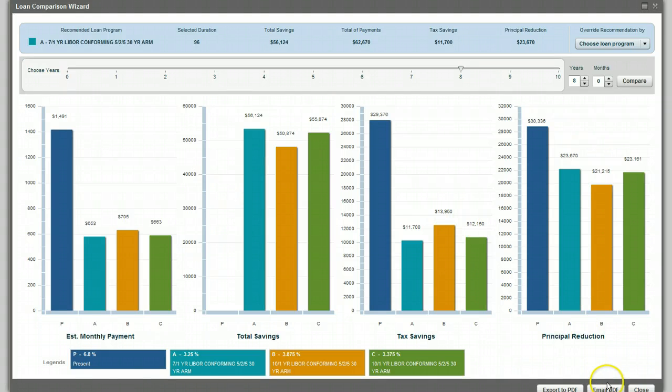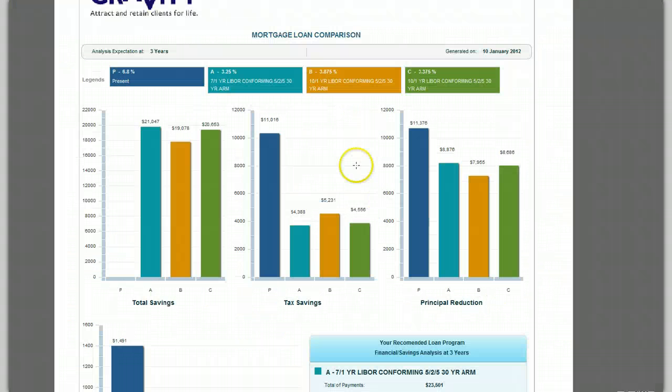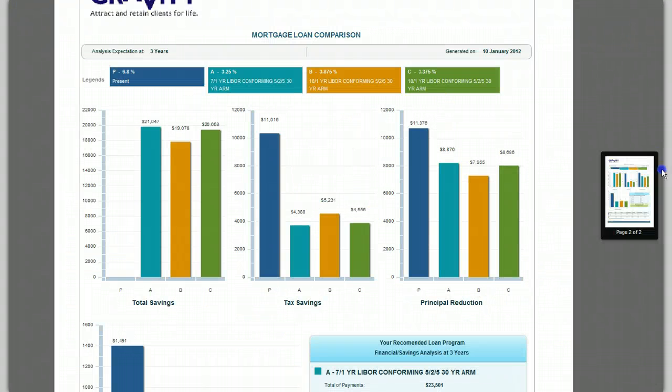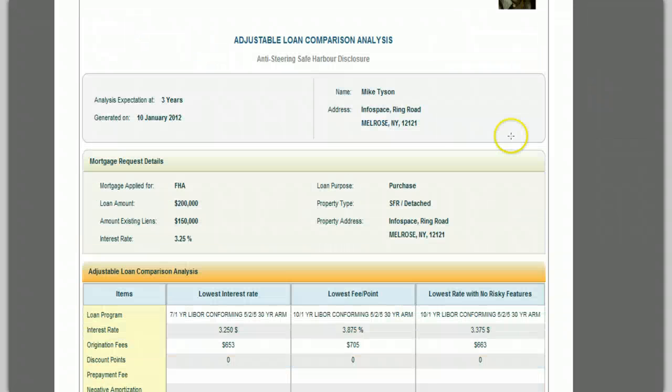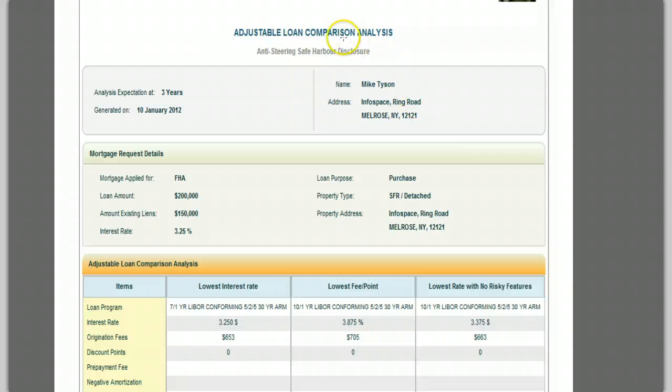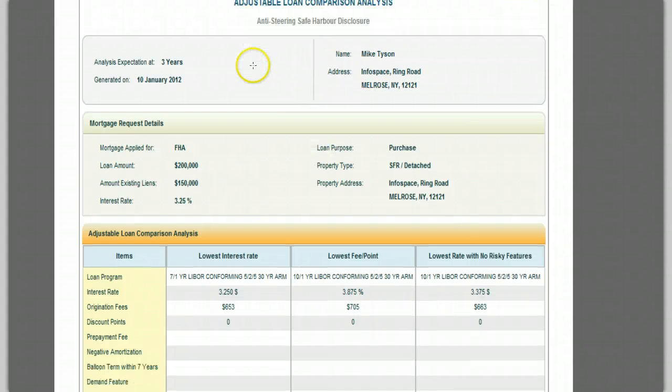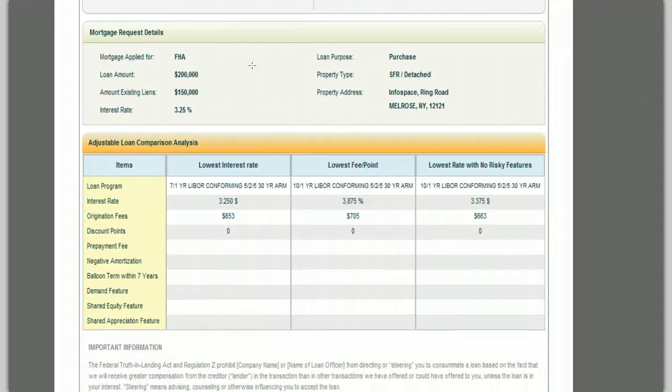Now I can simply click right here to email a PDF of this information, and it would look something like this. This is the actual PDF here. It's going to have your logo on it. It's going to have your photo, and also satisfies, by the way, your anti-steering safe harbor disclosure. So you're going to actually have that satisfied with this CRM.